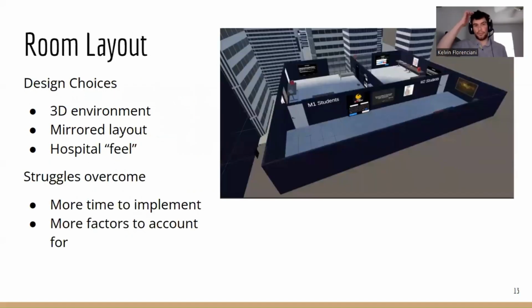All right, so room layout. We went ahead and implemented the room this way, with a 3D layout. Again, we did a 3D environment. We decided to make it mirrored because we felt that this would help familiarity between previous users, and it would help to create a hospital feeling environment. Some stuff we had to overcome was that it's much more difficult to make a 3D environment, and you have to account for more factors such as lighting and space.